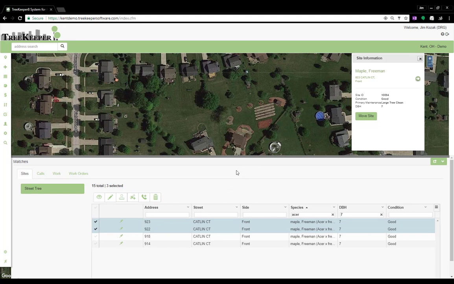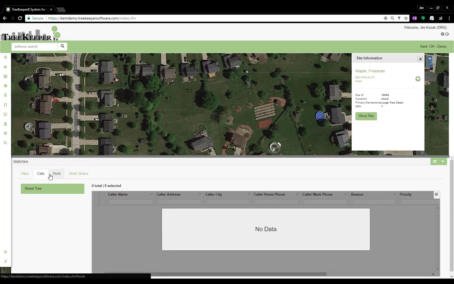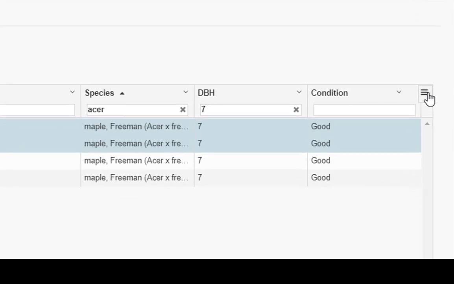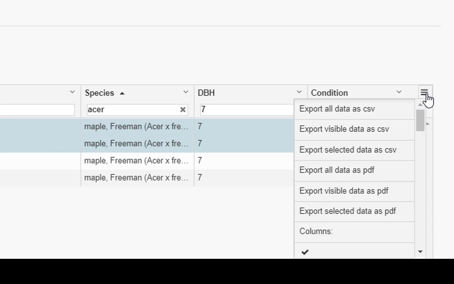Another new feature that the TreeKeeper 8 system has that is applicable to really any information that you're looking at, whether it's the site screen, the call screen, the work screen, or the work order screen, is you have the ability to use this hamburger menu up in the upper right-hand corner of the screen, in which you can export data as a CSV, all data or only visible data.